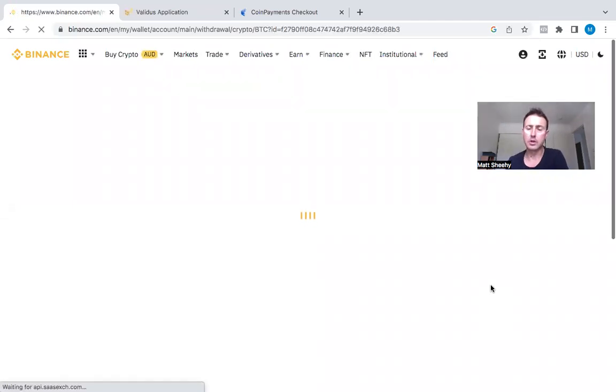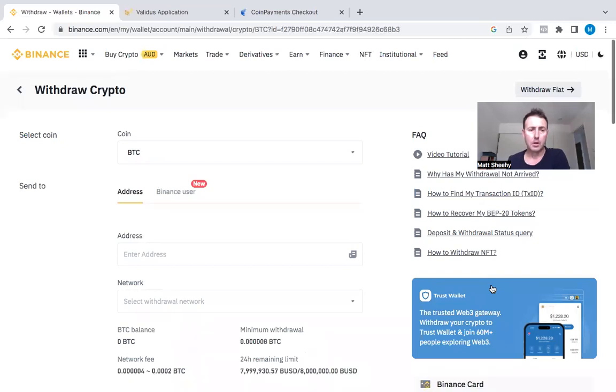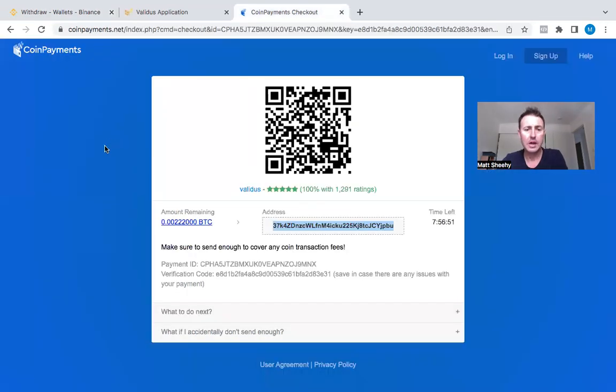Just wait for that to load. So that's been submitted, which is fine. That's all gone through. So what we can do now is go back to coin payments and just wait here. Where this square scan button is, it's going to come up with big green writing saying paid. Binance is also going to email you, saying that you've successfully withdrawn Bitcoin to the nominated address you've put in.